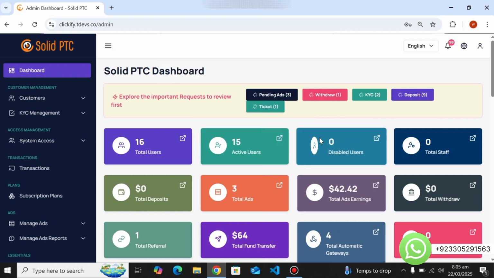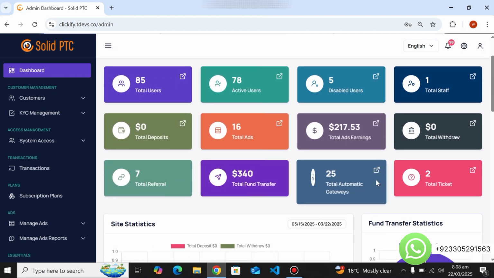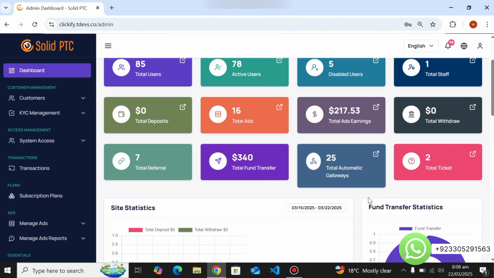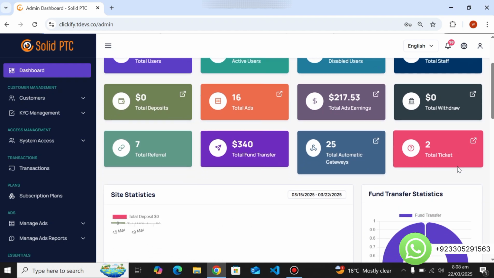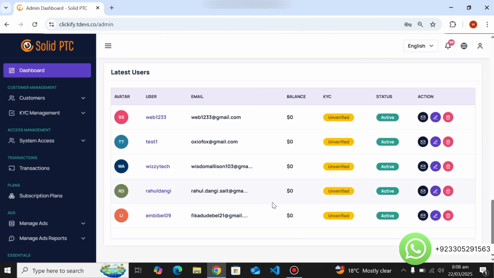So we have successfully logged into this Solid PTC amazing admin panel, from where we can completely control this website. First of all, here the admin can see the total users on the website, active users, disabled users, total staff members, total referrals, ads earning, total fund transfer, automatic gateways live, total tickets on the website. You can see the amazing site analytics things. You can do analytics of the site over here.